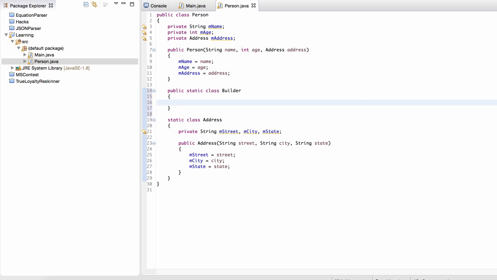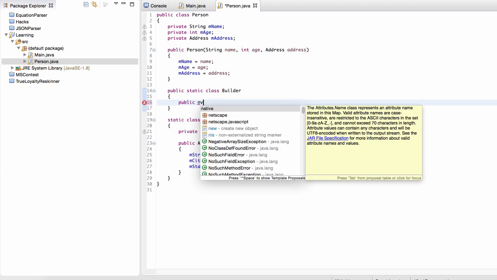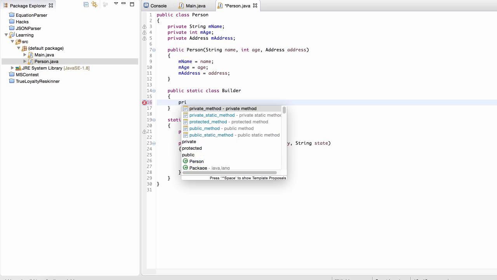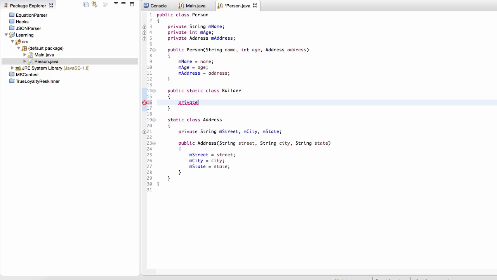And what we're going to do is we're going to have a bunch of setters in here. So public void name. Actually, let's. So now what we can do is we want to store these same variables. We could literally just do this actually.